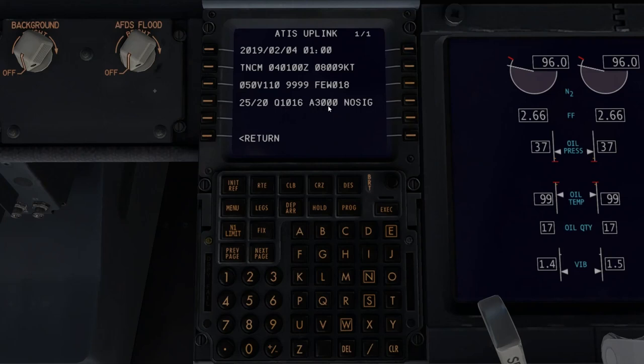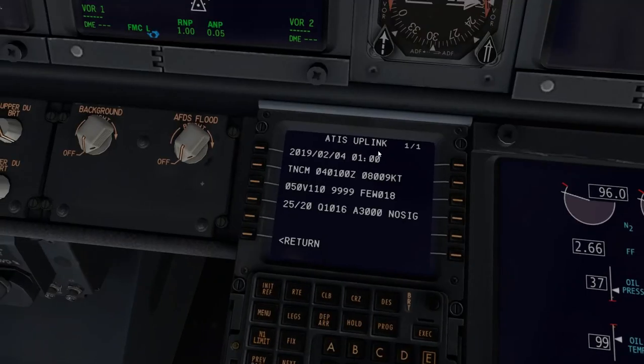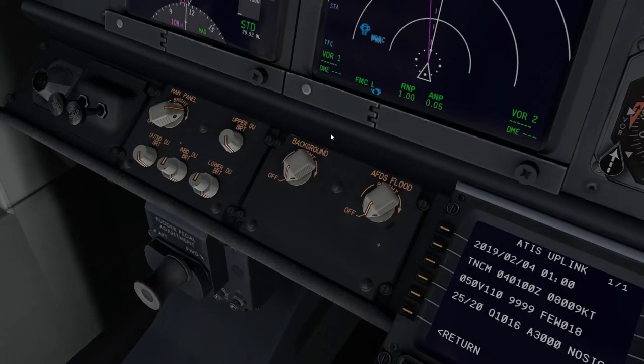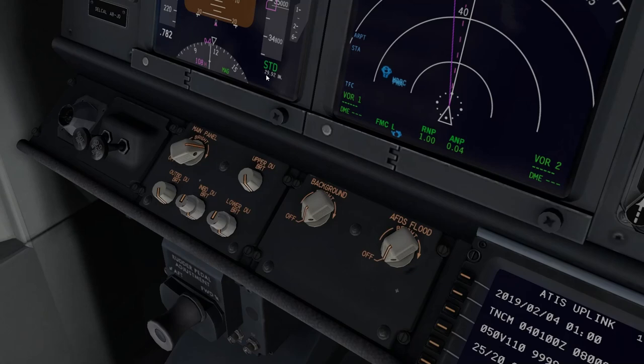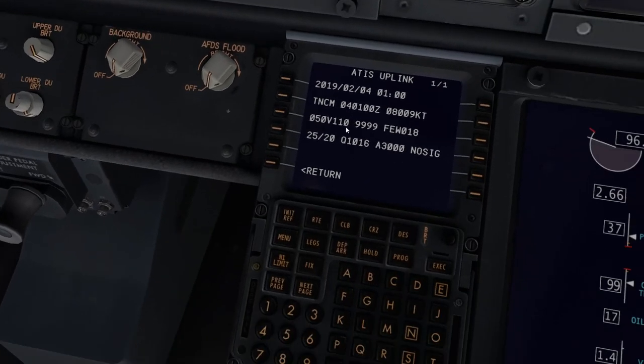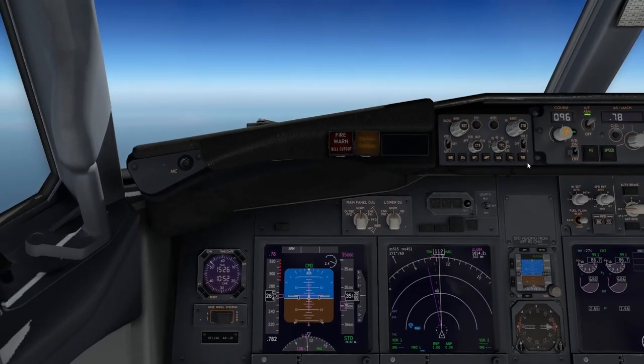And then next we have our altimeter settings. The QNH, or the A, is the pressure setting we're going to be using here. Right now we're in standard, which is 29.92, but we can grab that altimeter setting of 30.00. And this NOSIG means no significant changes are expected. And that's good because it's been about 14 or 15 hours.